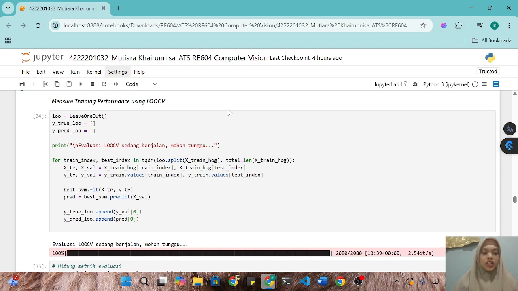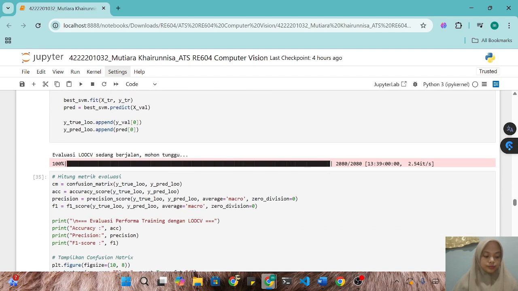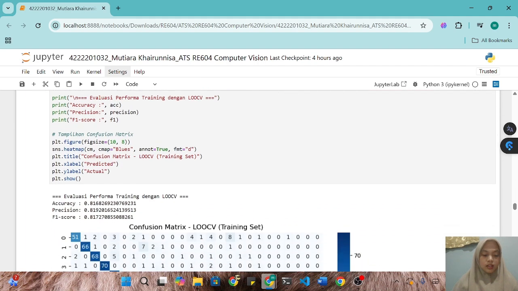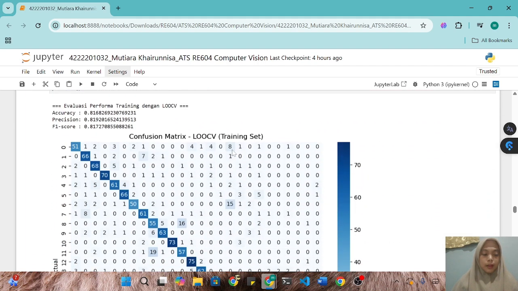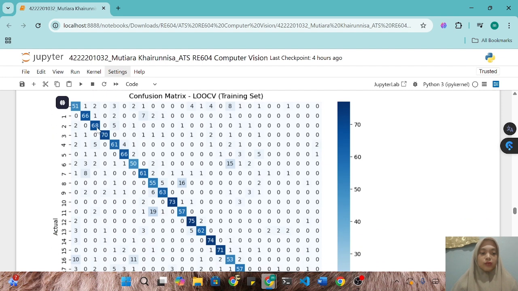Okay, next, measure training performance using LOOCV. And the result, evaluation performance of training with LOOCV is accuracy 81%, precision 81%, and F1 score 81%. And this is the confusion matrix of LOOCV on the training set.